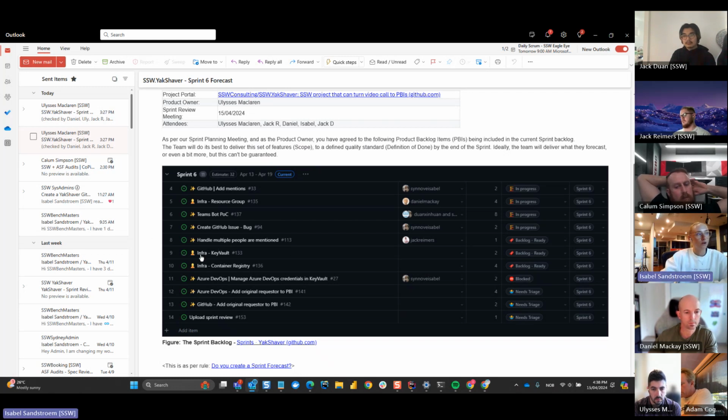We also have some more infra PBIs, which is setting up Key Vault and container registry. And we also need to manage the Azure DevOps credential in Key Vault. Then we have 2 more, which is adding the original requesters to the PBI, both in Azure DevOps and GitHub, which is who requested the change or the feature. So it's added, and that's what we're going to work on. We also have some estimates to flesh out what we need to do for TeamSpot once we get the POC working. Any questions for the future sprint?